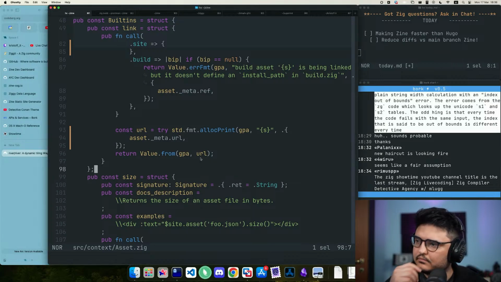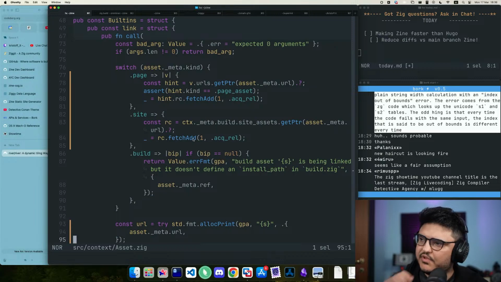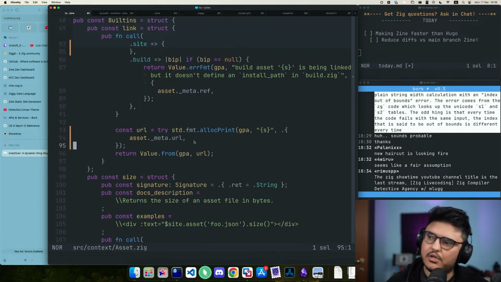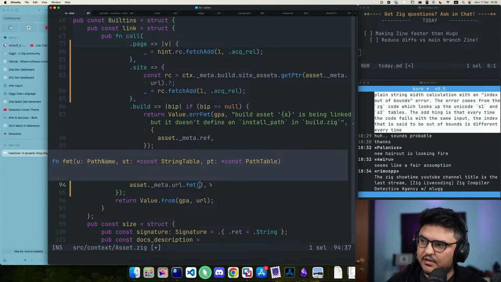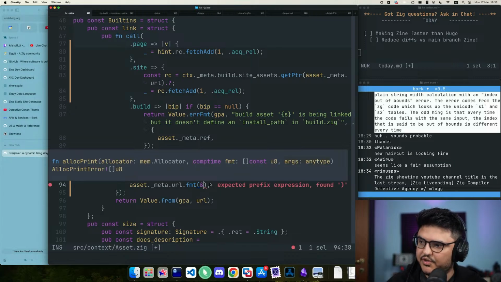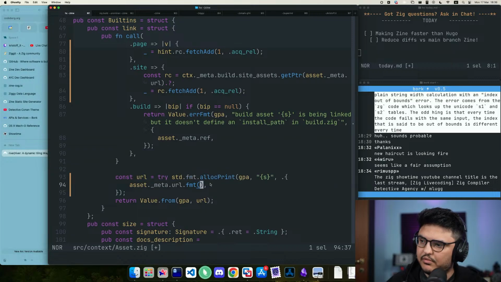Okay. So with this, we should be good. I probably have regressed something, but we'll see. Ooh, also, wait a second. Alloc print meta URL .fmt. We need to make a formatter out of it. We need to pass some other information. So what do we need to pass in? FMT wants string table and path table. Wait, that's it?